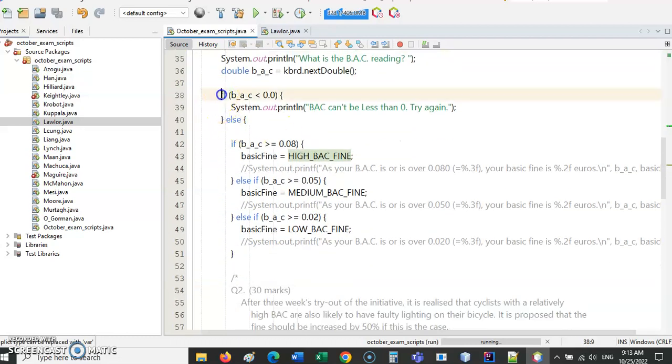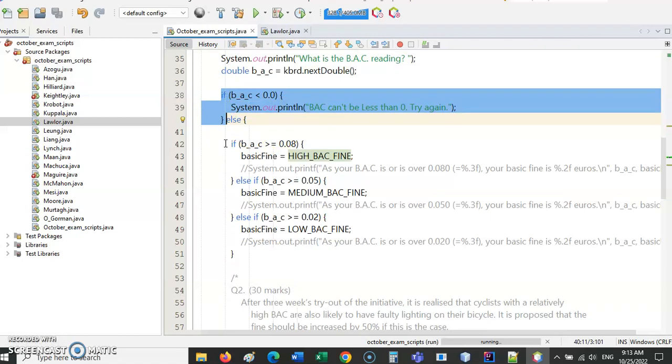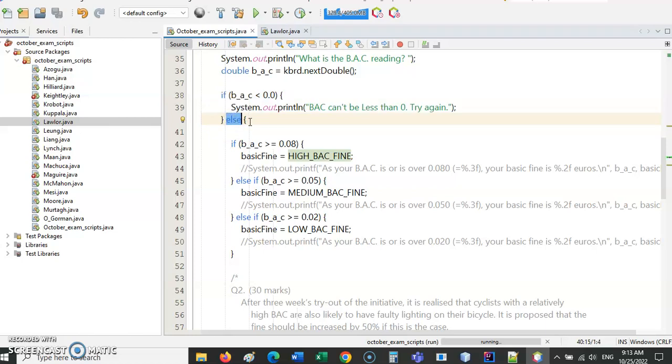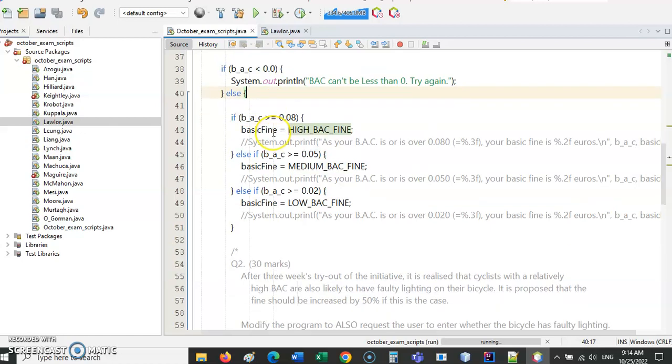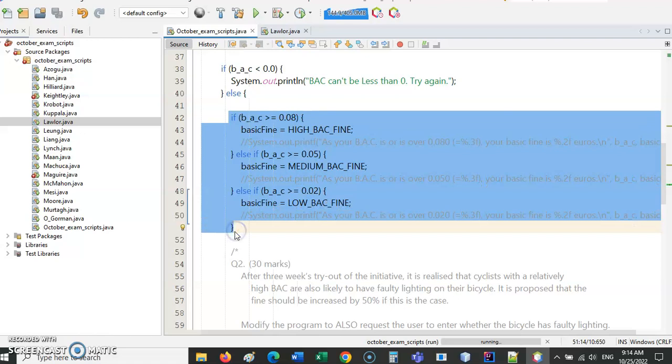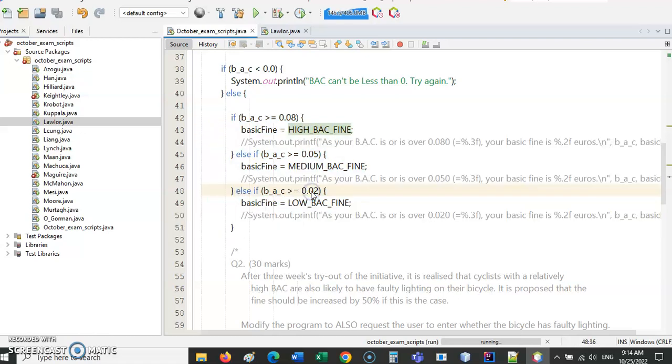Okay, so dealing with invalid data, if the BAC is less than 0, tell the user there's a problem. Try again. Okay, else. So this time, when I go into line 41, that means the BAC is 0 or more. But we should realize that if the BAC is between 0 and 0.019, we're dealing with it by doing nothing. So what we actually need to do is if the blood alcohol level is 0.02 or more.